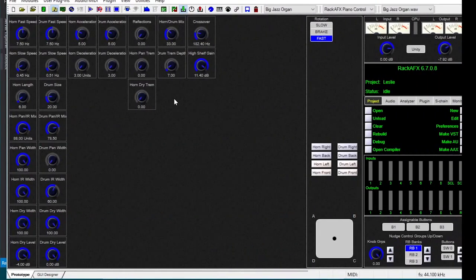I call it reflections because you can think of it as, I guess, like multiple Doppler shifted sound waves that are bouncing off the cabinet itself. So I kind of simulate those by adding some feedback, and it actually sounds pretty good depending on the sound that you use.